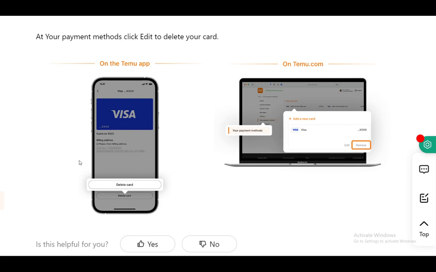Now, to start your removal process, all you need to do is log into your account first. And once you're there, just go to your account page, either on the account icon or on your account icon in the top right if you're on the computer or on PC. And once you're there, you want to navigate to your payment methods.